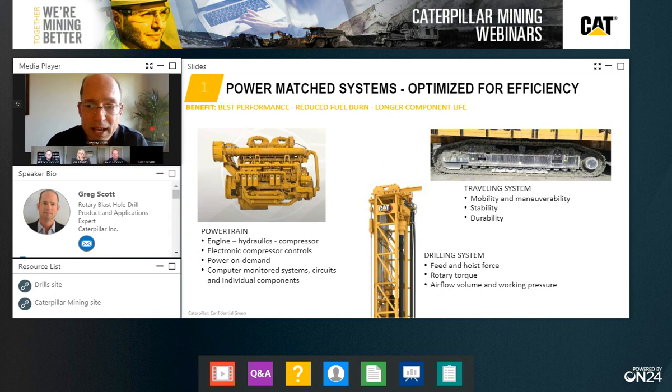Consider another example of how our hydraulic and computer controls are optimized to work in concert so that you get the right amount of pull down and rotary torque while drilling. Add to this mix our compressed air system with the electronic compressor controls to modulate airflow and working pressure to properly clear the hole of cuttings, all based on varying rock hardnesses through strata layers. And what do you get? You get an extremely productive, very efficient drilling system.